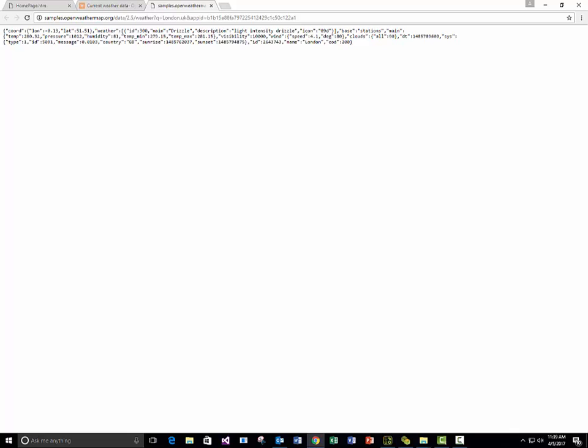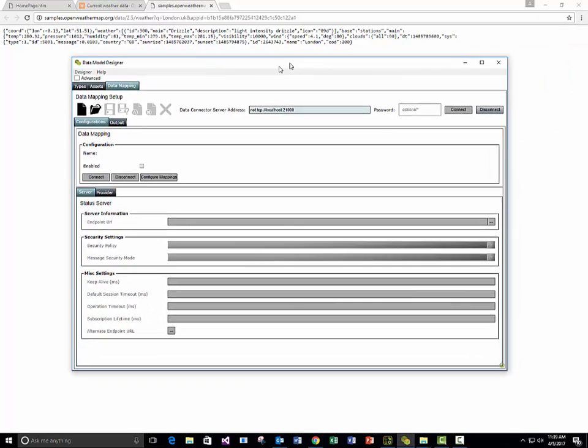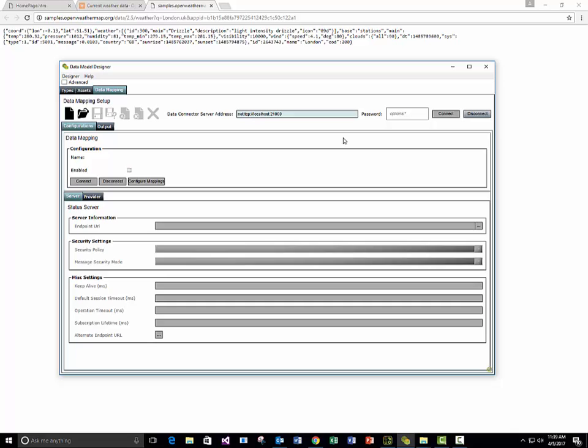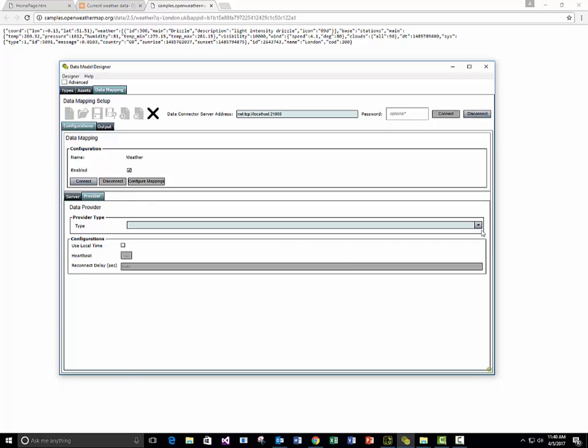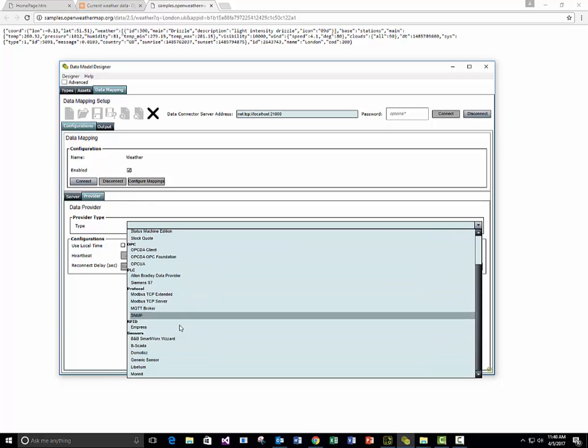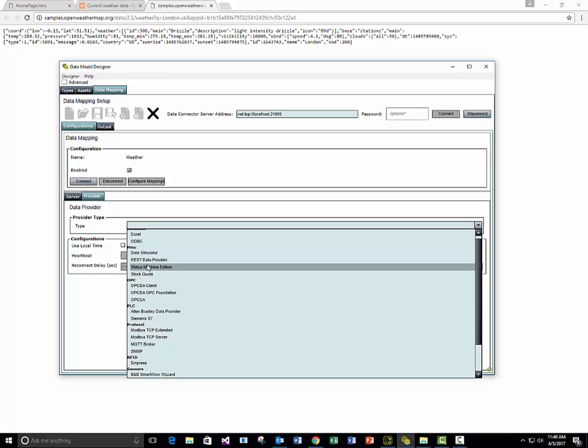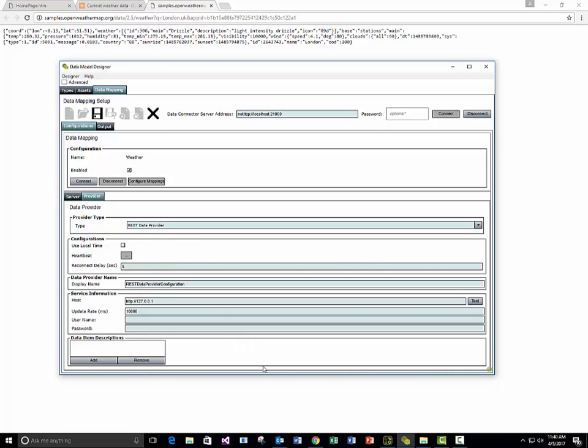So in order to create a data mapping configuration for this, we're going to connect up to our data connector service, and we're going to create a new configuration. I'm going to call my configuration weather. And the first thing we want to do, once the configuration is created, is select our type. So this is where we want to select REST as where our data is going to be coming from.